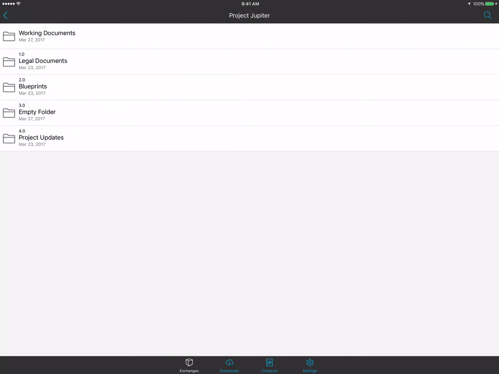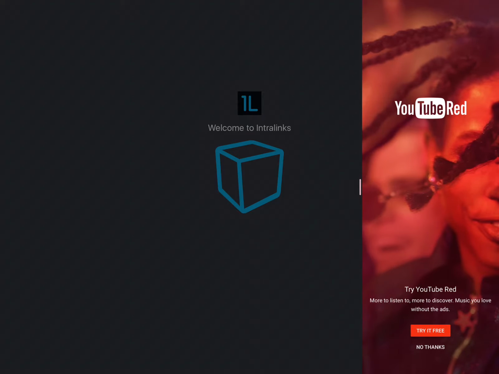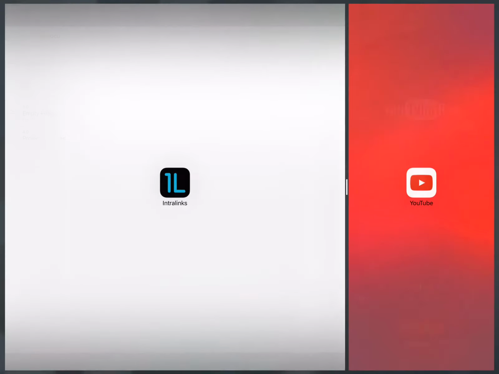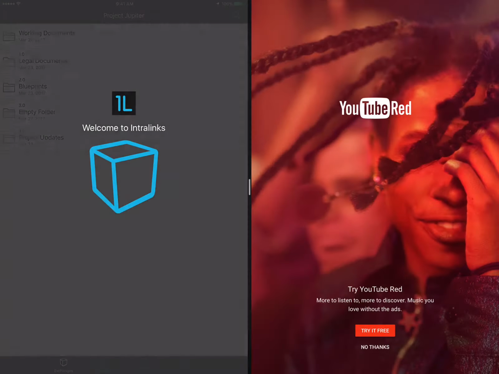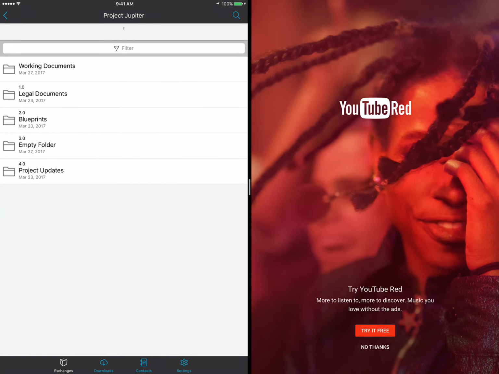Another feature I would like to show you is the tablet split screen. This app supports it. It's built on native iOS components, and it does support every view.